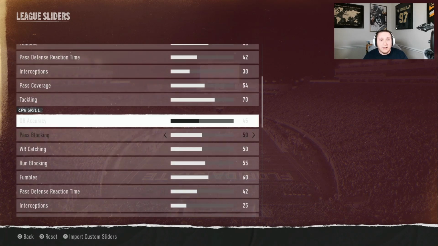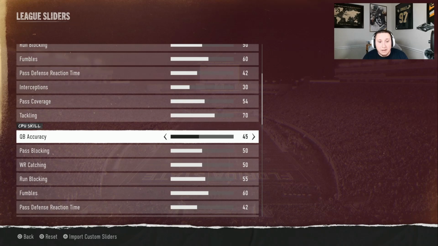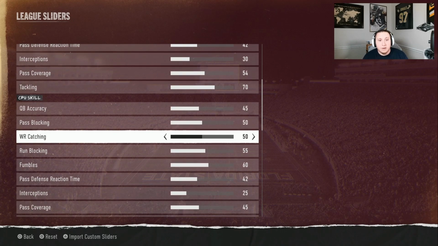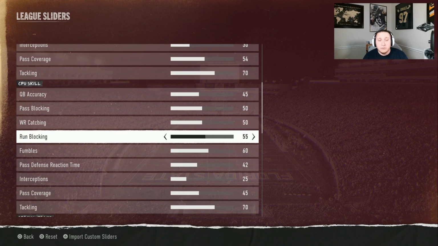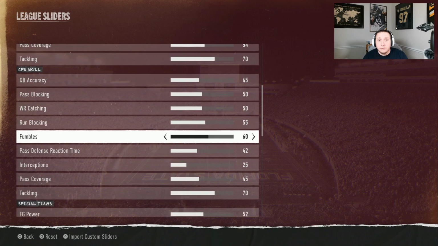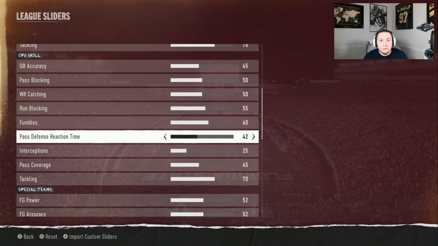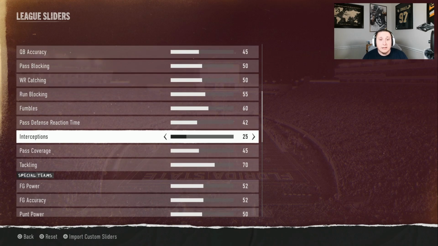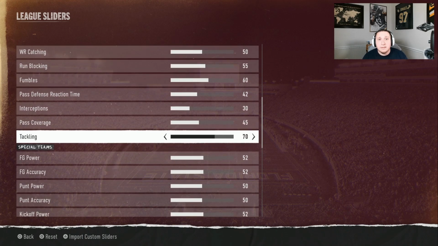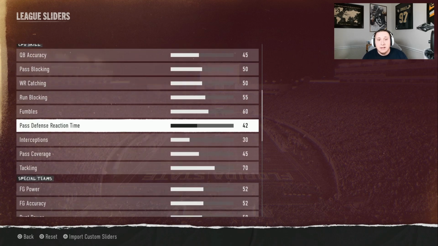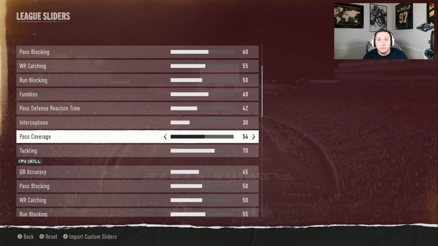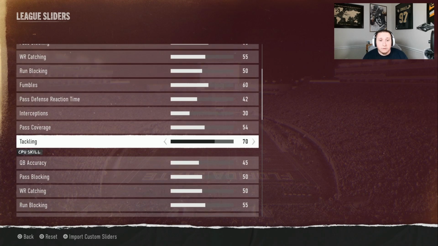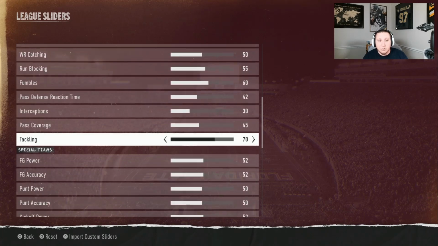On the CPU side of things, quarterback accuracy turned down to 45, 50 pass block, 50 wide receiver catching, 55 run blocking, 60 fumbles for them as well. Pass defense reaction time down to 42, pass coverage down to 45, interceptions down to 25. We're actually going to turn that to 30 to match, and tackling at 70 for them as well. And these sliders play phenomenal within College Football 25 for Heisman difficulty.